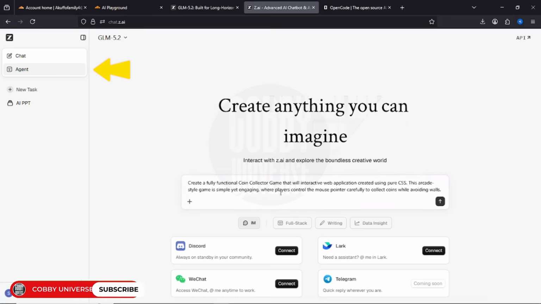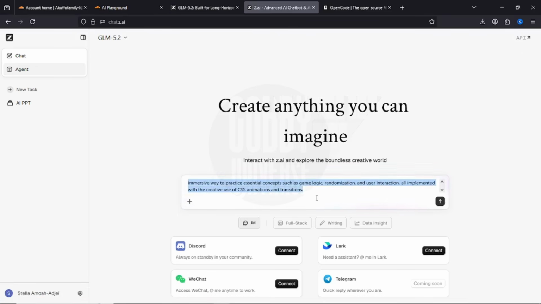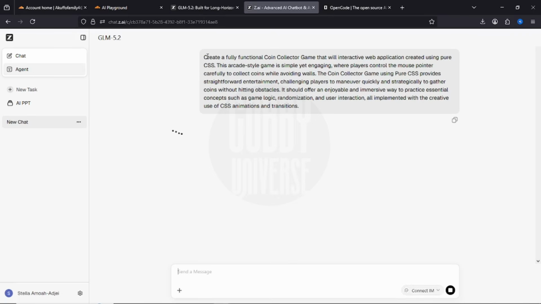So, I'm going to paste this prompt to create a coin collector game, which is an interactive web application built using pure CSS. This arcade-style game is simple yet surprisingly engaging. Players carefully control the mouse pointer to collect coins while avoiding walls.